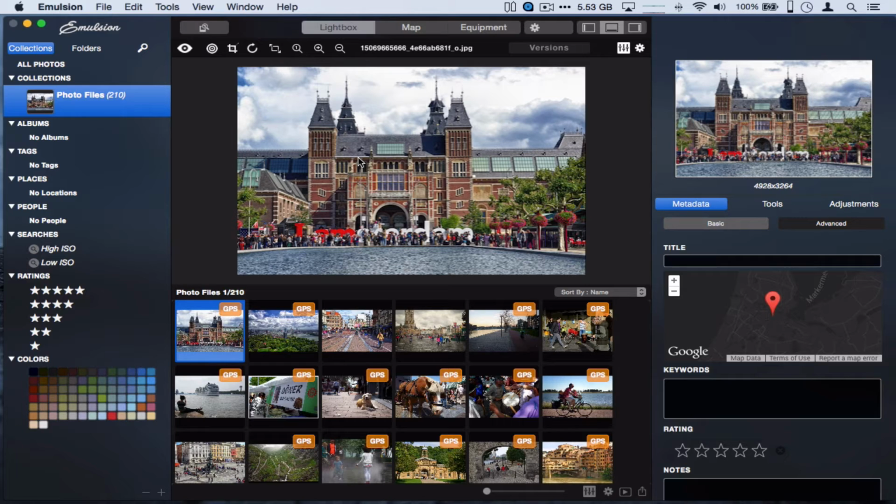Okay, we can have some title here. Rijksmuseum Amsterdam. Keywords: Amsterdam and museum. Okay, that's cool.